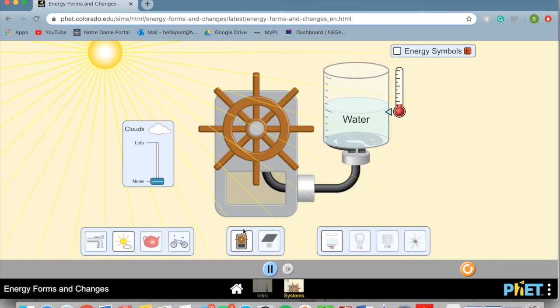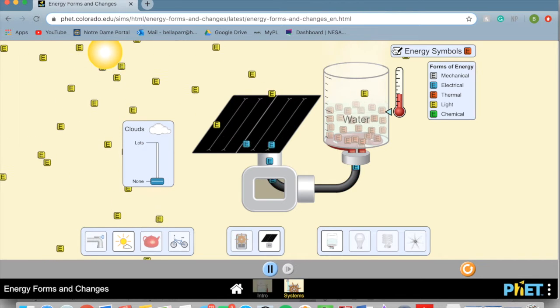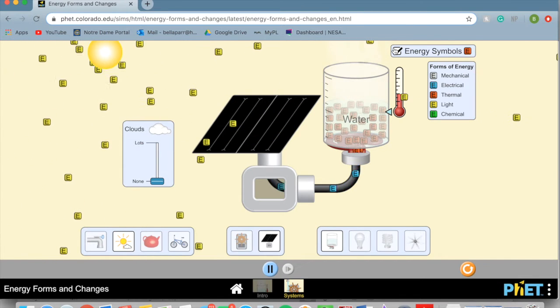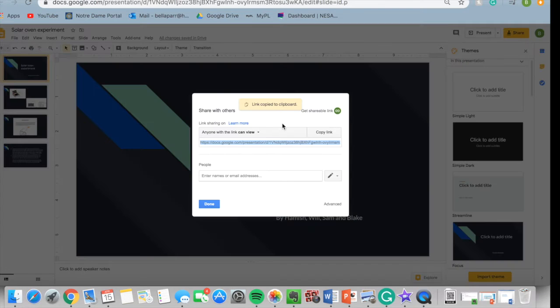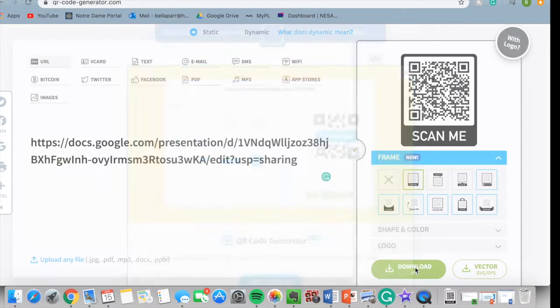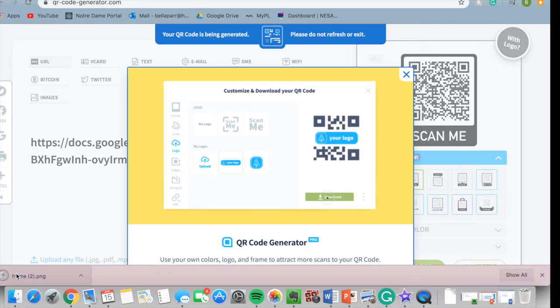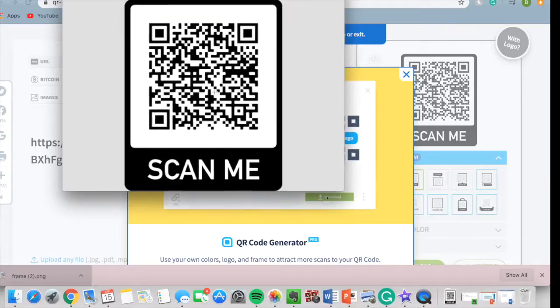Finally, in the presentation, we asked students to first explore the energy transformation simulator and then create and screenshot the circuit that best represents the transformation process that occurred with their solar oven. We asked that students incorporate this screenshot into their presentation. Students will create their own QR code and link their presentations, which other students can scan, allowing every student to have a copy of others' results.